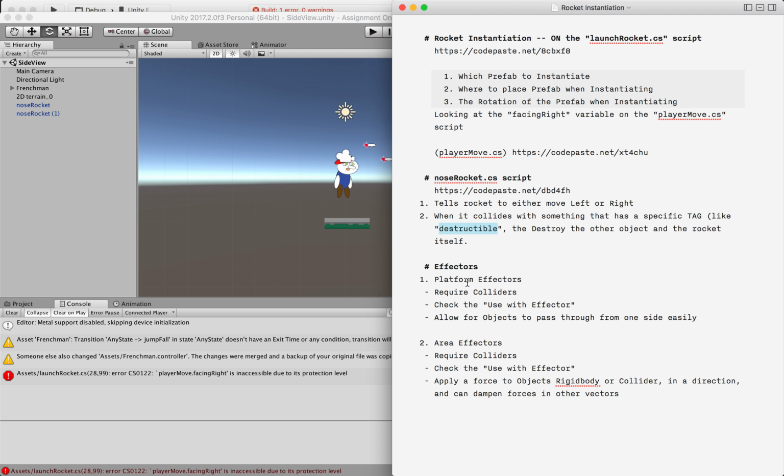And then lastly, we're going to talk about two types of effectors, a platform effector and then an area effector. A platform effector allows a character to possibly jump from beneath a platform and pass through the object, and when it's on the other side, it will land on top. And this mimics motion of classic 2D platforming video games.